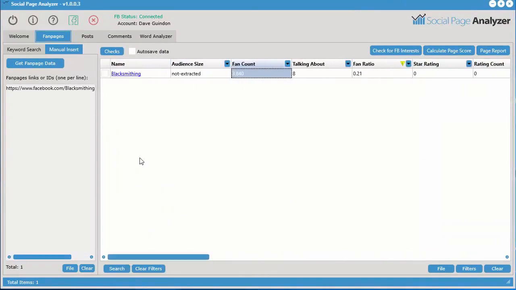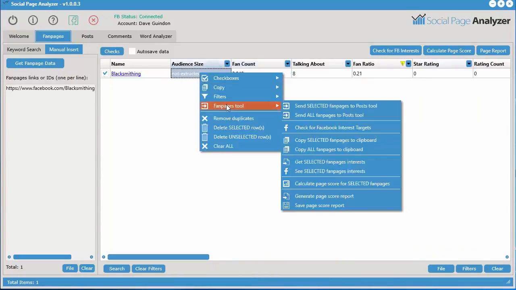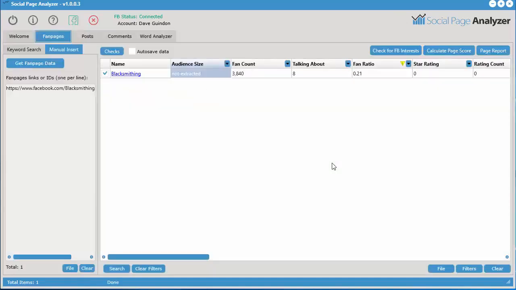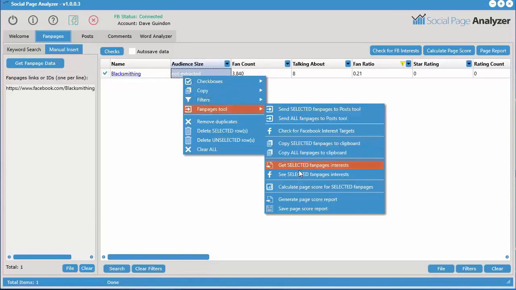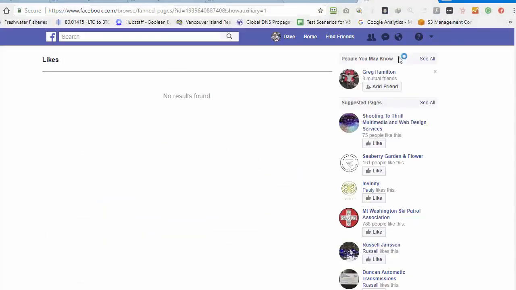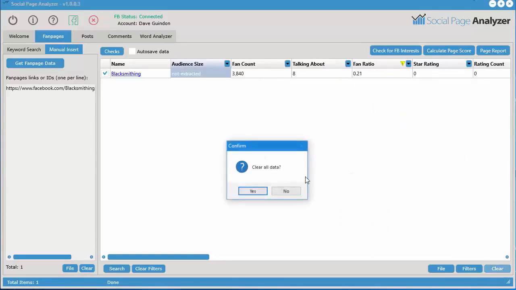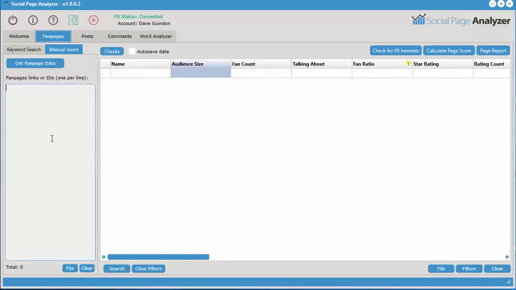Another feature that I put in here is you can right click and go get selected fan page interests, which basically means this page likes other pages. So let's go ahead and extract the data for the pages that this page likes. If we do that, well, this particular page doesn't like any other pages. So you can see here, he doesn't like any. Okay, so that's a bad example. Let's try something else here.